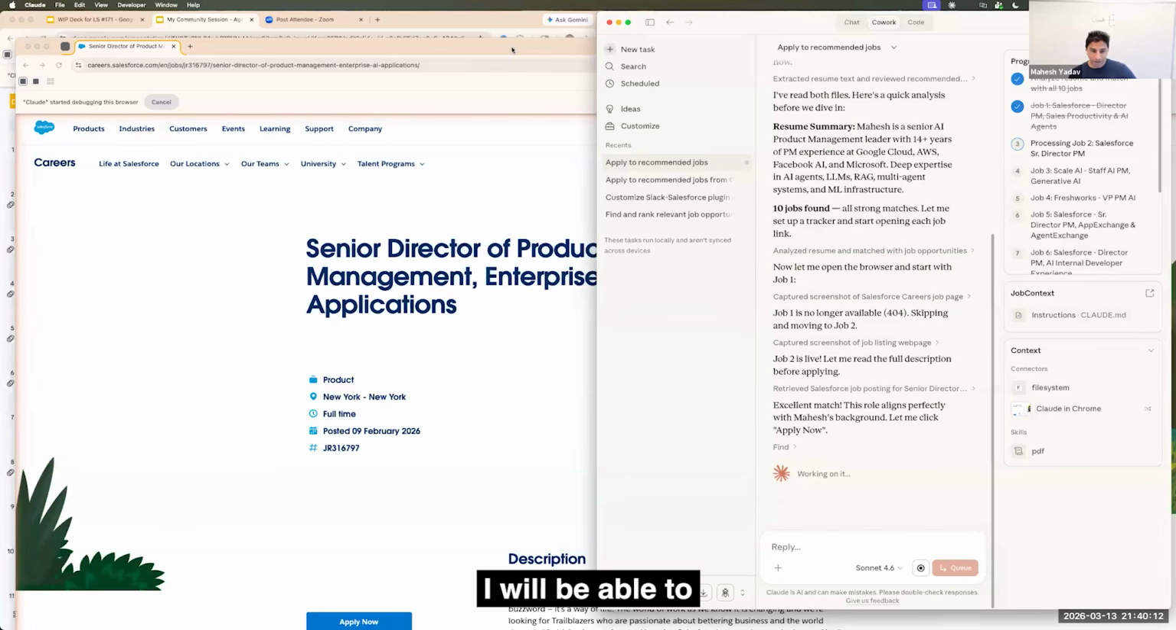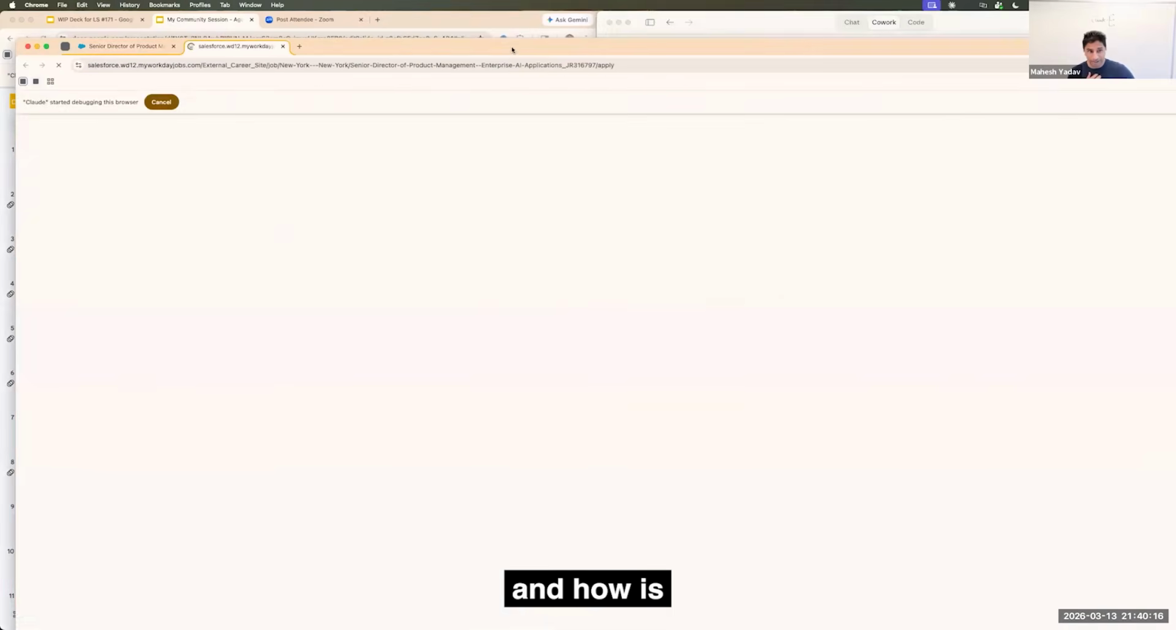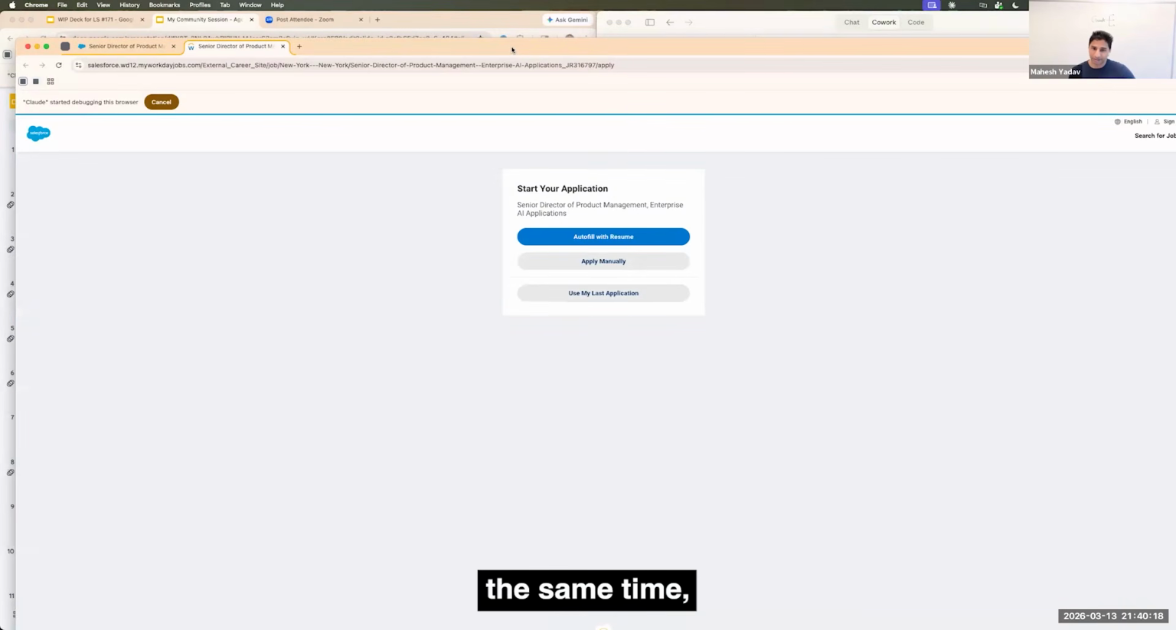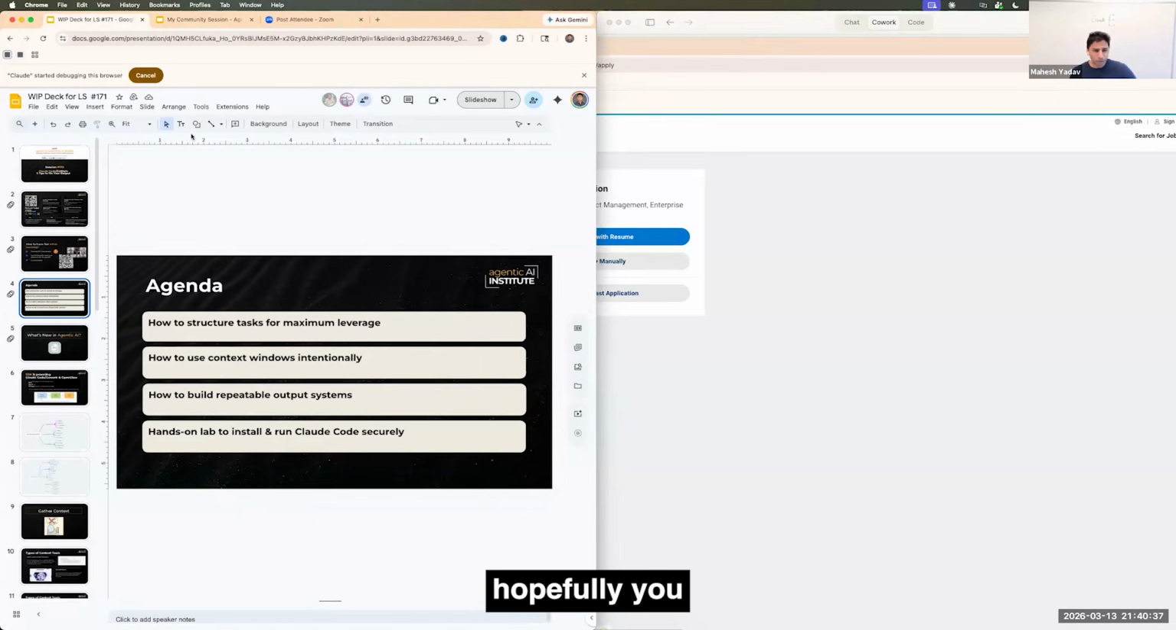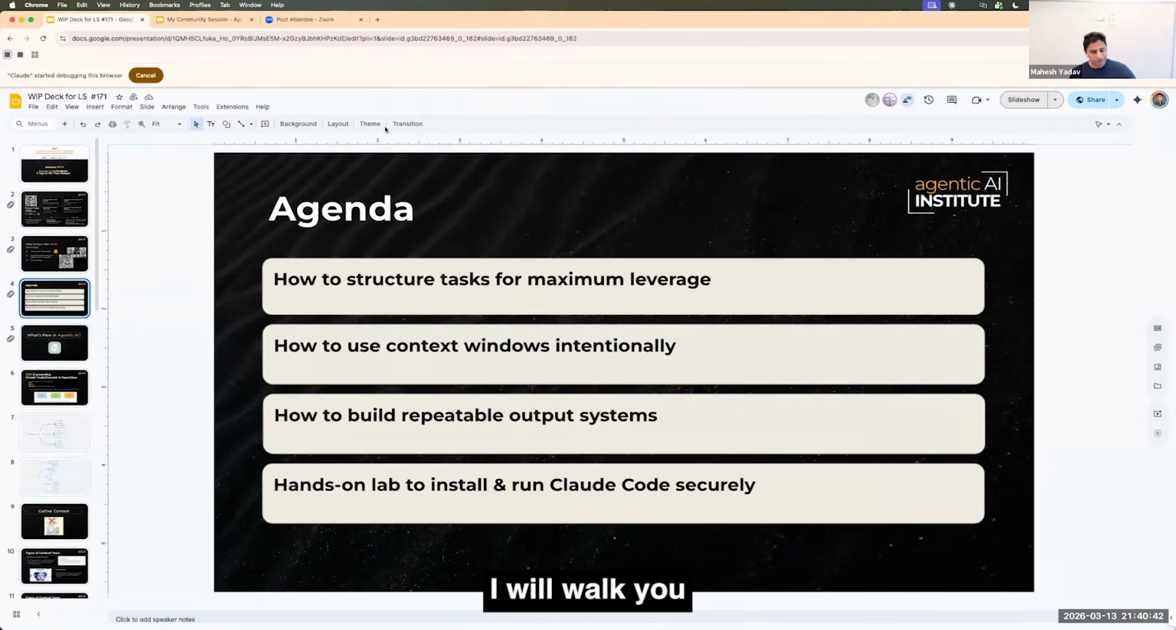And hopefully I will be able to show you and talk to you about how this works and how it is able to do all this cool stuff. So at the same time, it has gone ahead and opened this second job of senior director. It's asking to autofill with the resume, with my resume, and it will start filling this with my resume. So it will upload my resume next and keep going. Good. That's the thing. Hopefully you will be able to do this by the end of the next 20 minutes. And I will walk you through how I set this up.